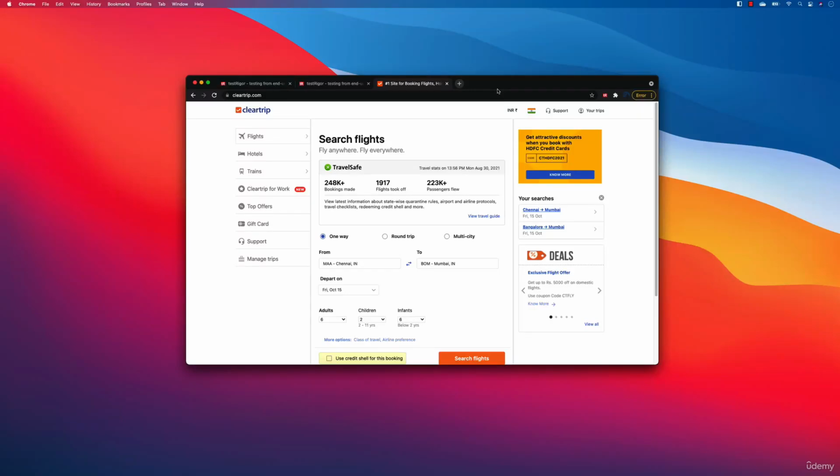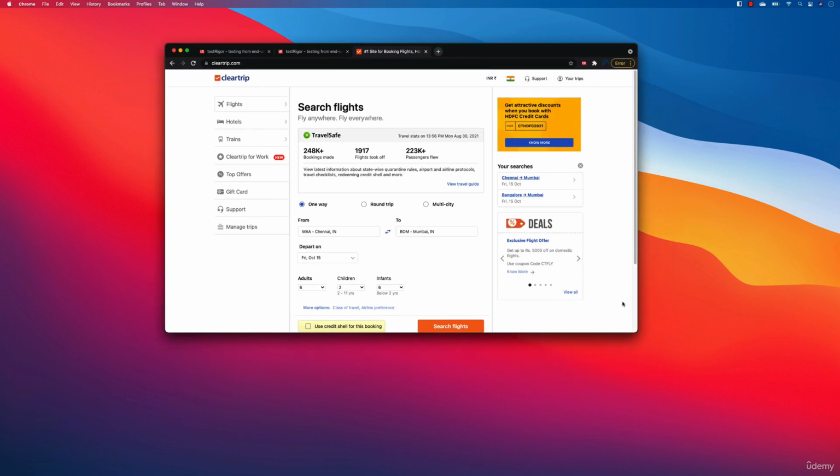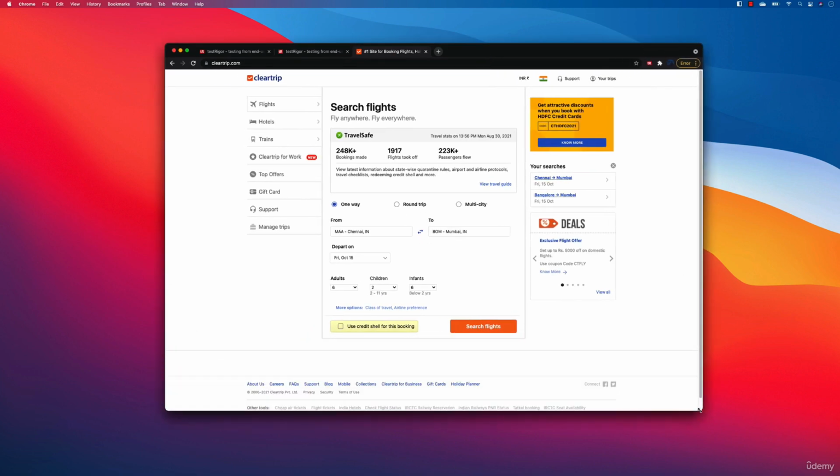In this video, we're talking about how we can automate a real-time application. For example, a flight ticket reservation. For example, a flight booking in cleartrip.com. So you can see that this cleartrip.com is quite famous in terms of booking flights domestically and internationally in India.